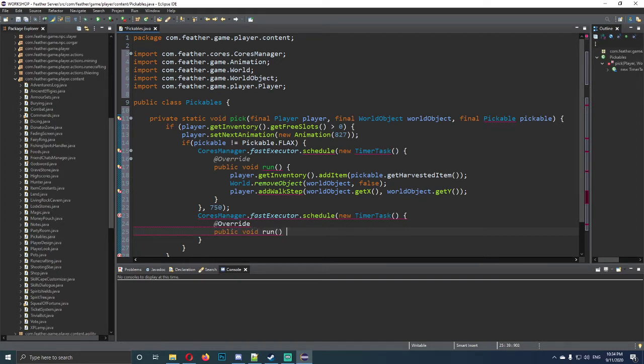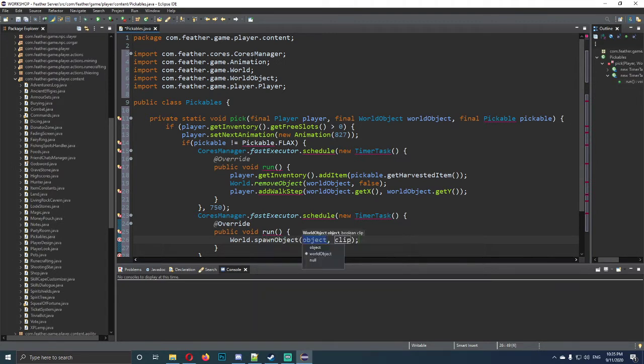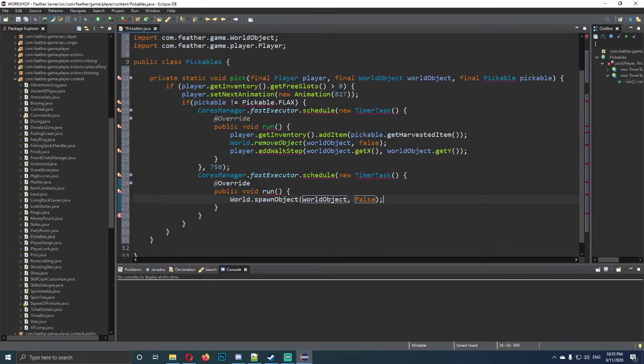and we want to type in public void run for the second time, and we want to go World.spawnObject, and inside the spawnObject we want to go worldObject, and over here we need to do a false again, with a semicolon. I'll explain to you what this is doing in a minute. The next line down we need to do the same thing again, but this time it's 13,000.